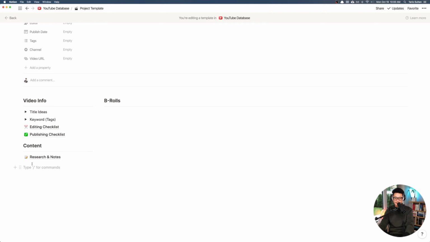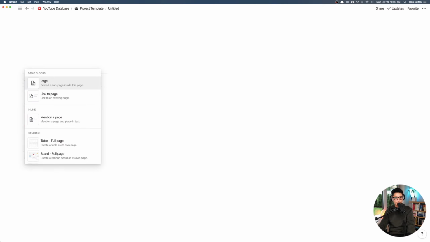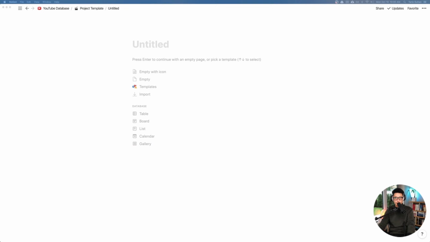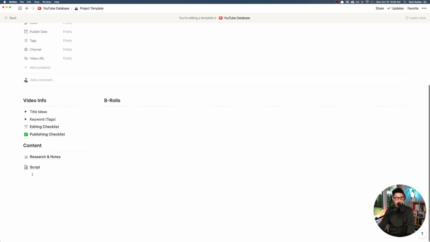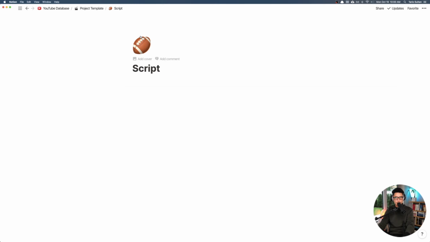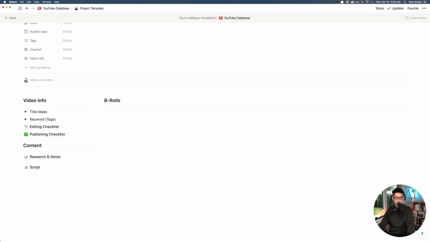We're going to create a second page with slash page. And in here, we're going to call this script. It's always good to have a script for a video so you can be clear on what you want to create. Okay, come back to here. Forgot to add the emoji. It's going to be the writing emoji like this. Okay, perfect.